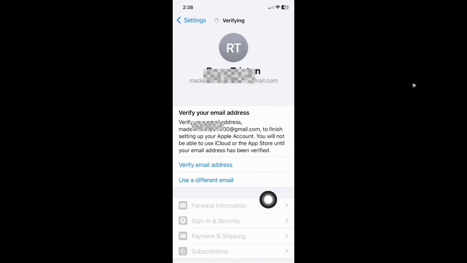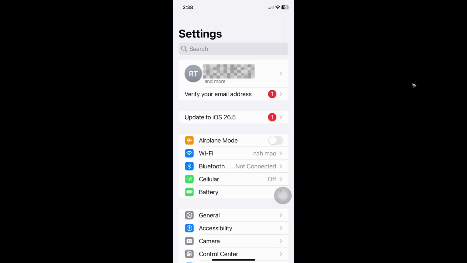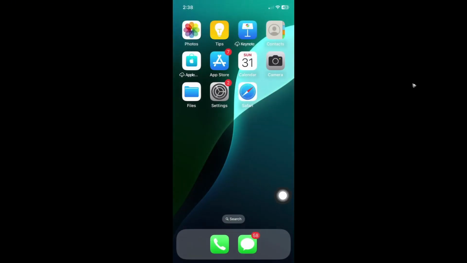And once that's done, you can now use your App Store or whatever application is needed for your Apple device. Okay? And that's how simple it is to create an iCloud account on iPhone.